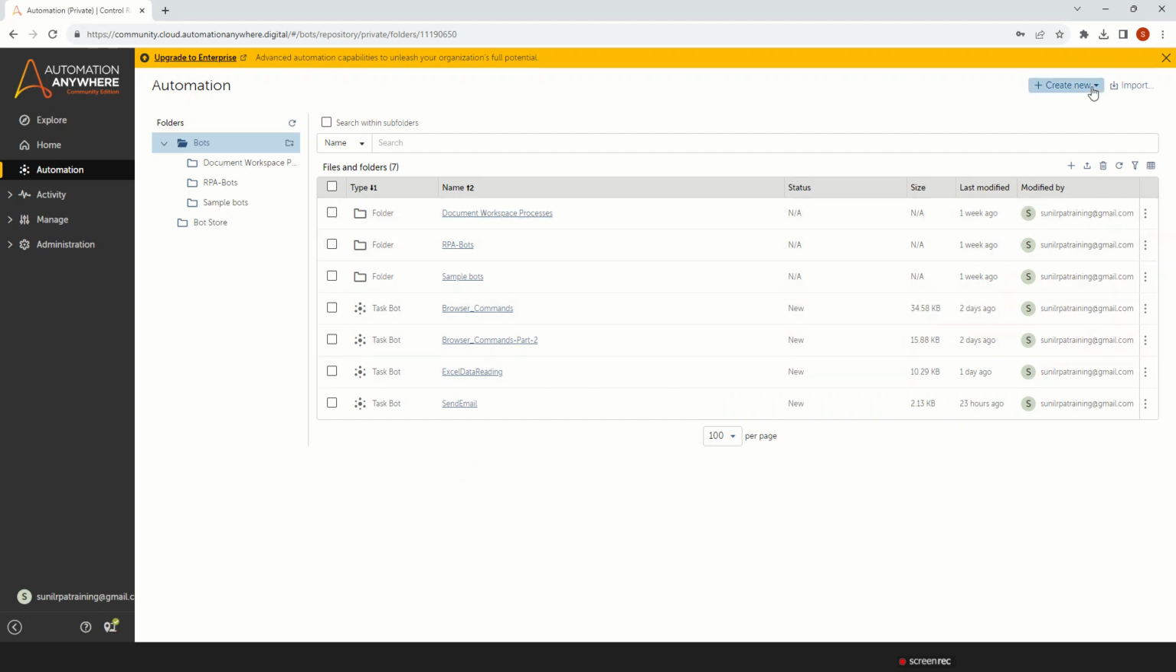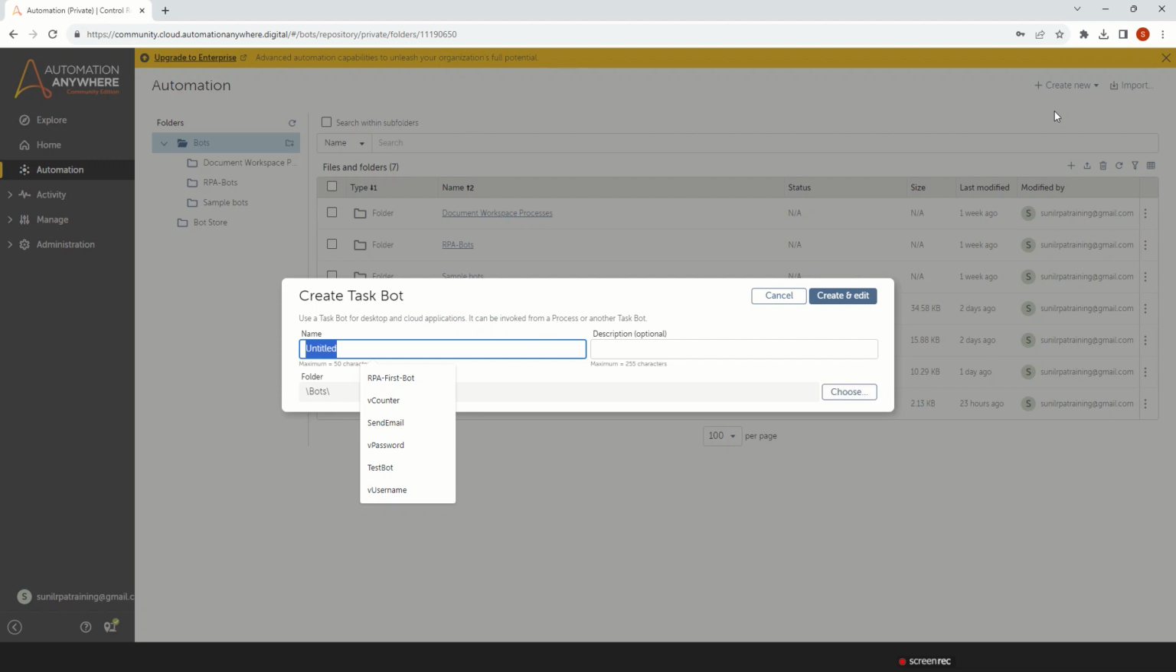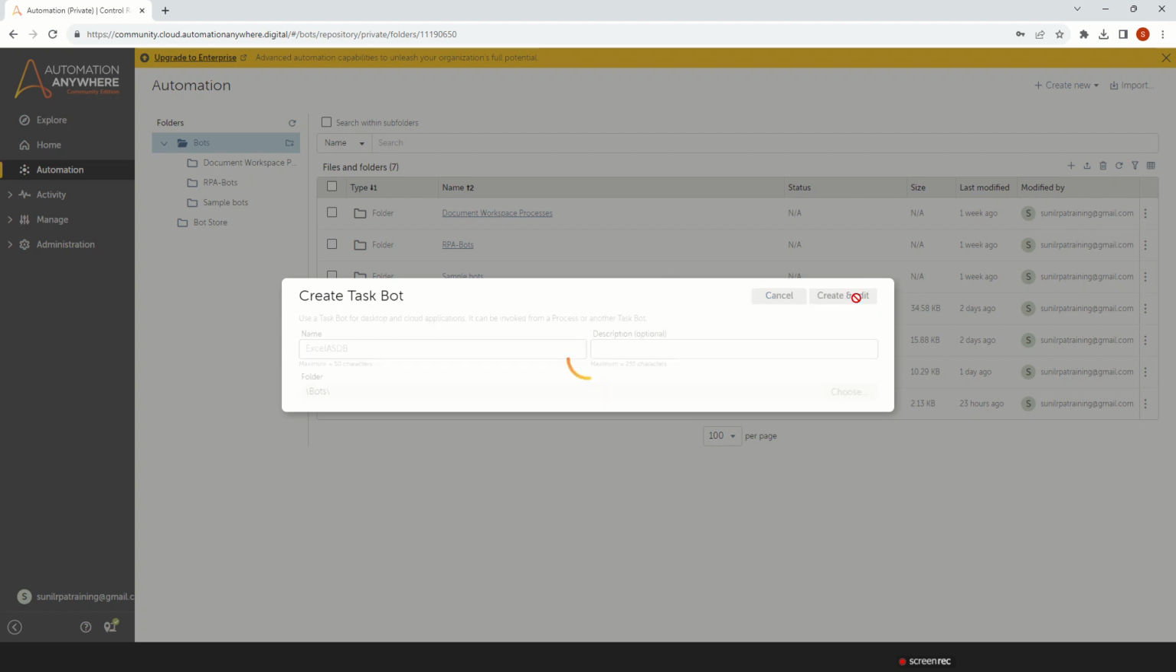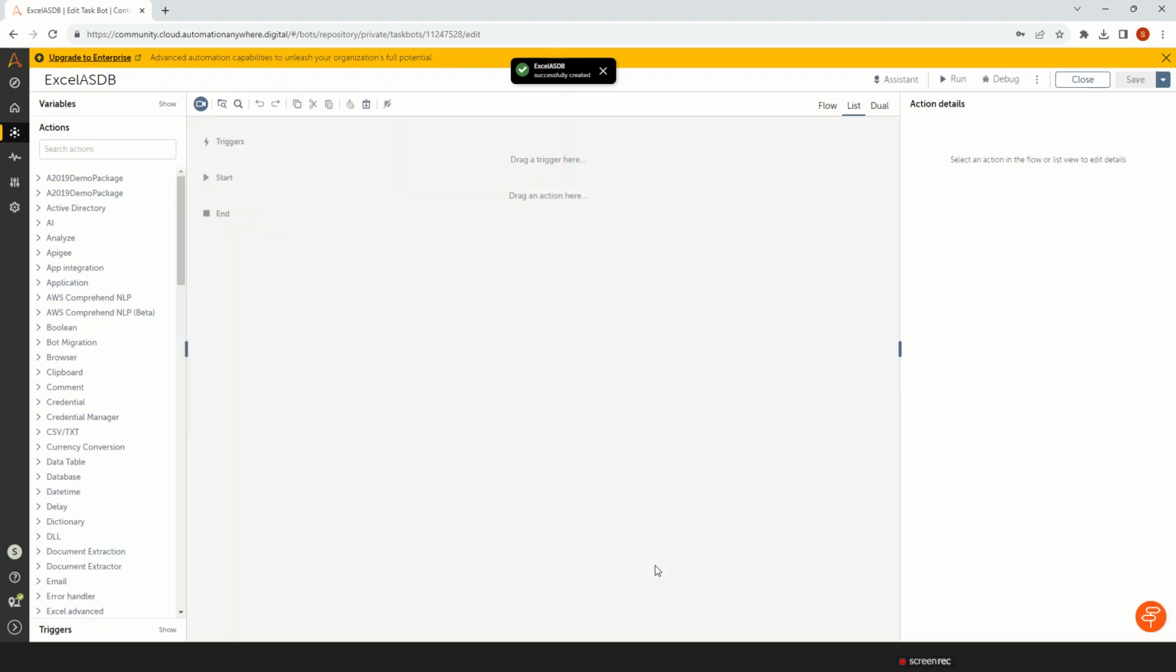Click on create new and then task bot to create a task bot. Here I'll mention the task name as Excel as DB, Excel as a database. Click on create and edit. Once you click on it, you can see the workspace to work on.